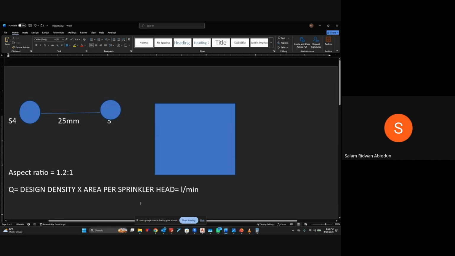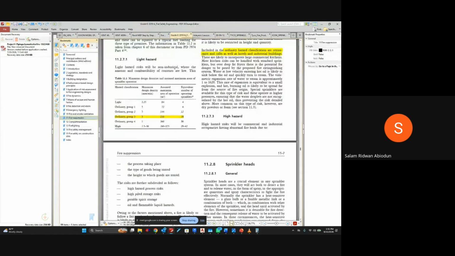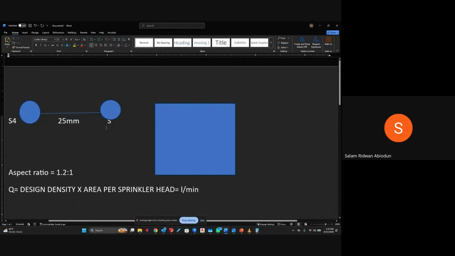Are you no more with me? Okay, let me go back to where I got before. So we are doing light hazard, isn't it? We measure out 84 square meters. How many sprinklers did you get? 4. Do we understand? Yes. So we are using 4 sprinklers as our maximum. So this is S3.